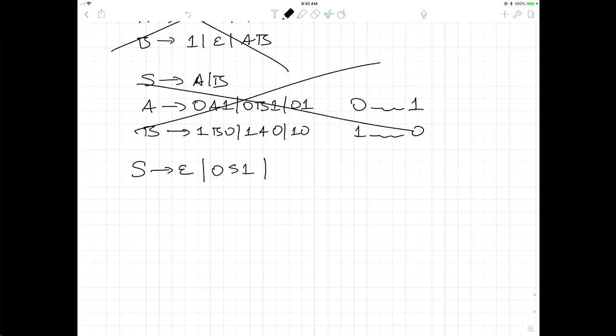S1. Okay. So again, this is the same nesting idea. It's not going to quite get everything, but we're close.